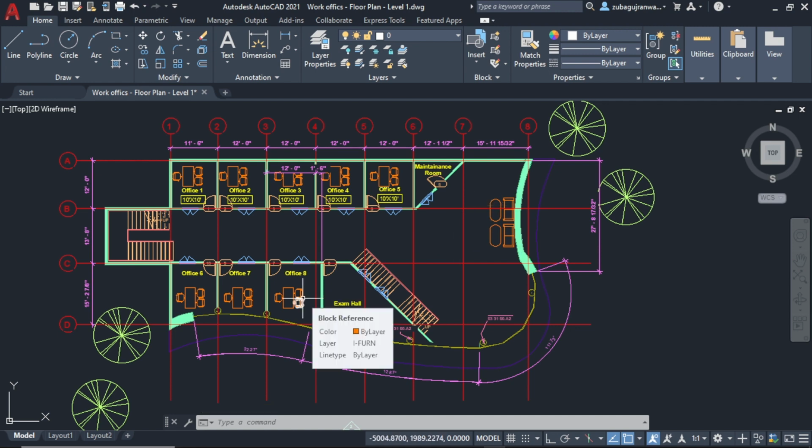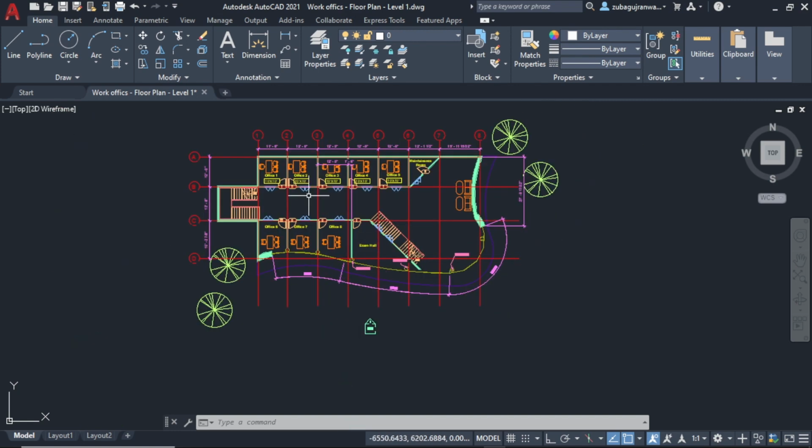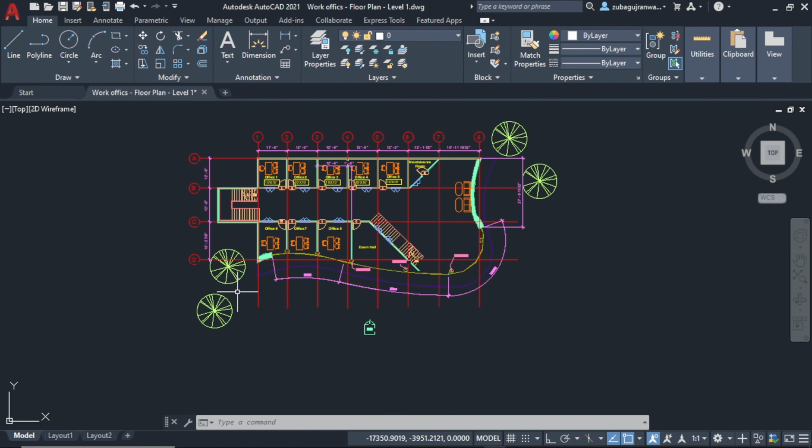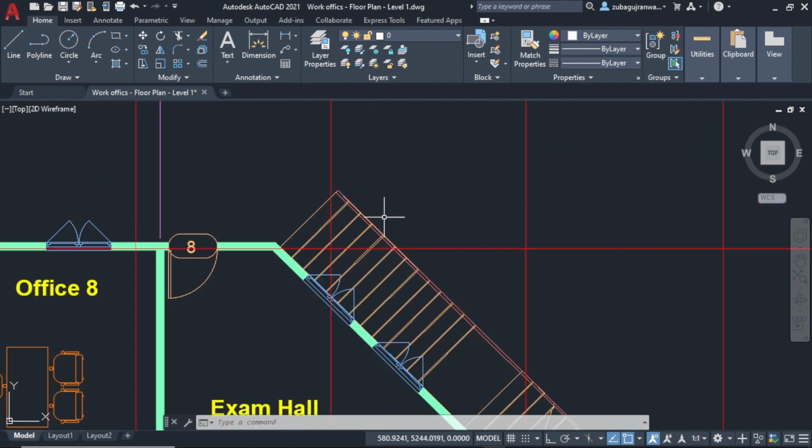So most of the time we have to submit CAD drawings to our clients. So this is the easiest method. You can do all the work in Revit, and then you can simply export the Revit file to AutoCAD and then send it to the client. So as you can see, we can change anything we want in the CAD file.